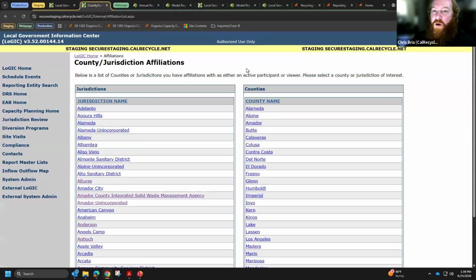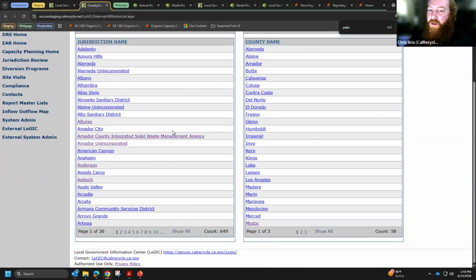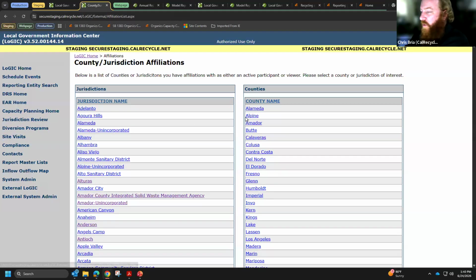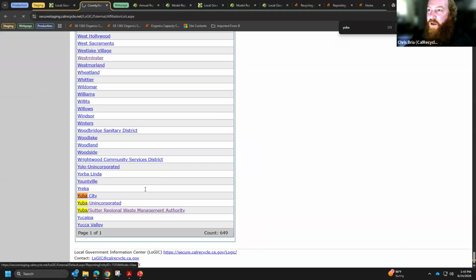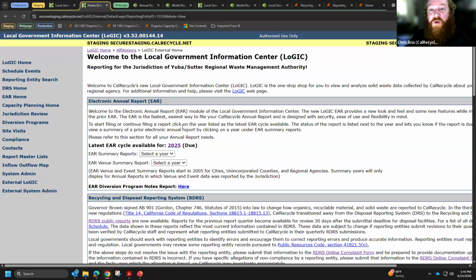So once you log into the system, because we're admins on the system, we have a list of multiple jurisdictions available. You will only see the ones that you have access to. And for the purposes of today's demonstration, we are going to be using Yuba Sutter because they have a number of pieces that we do need to cover.